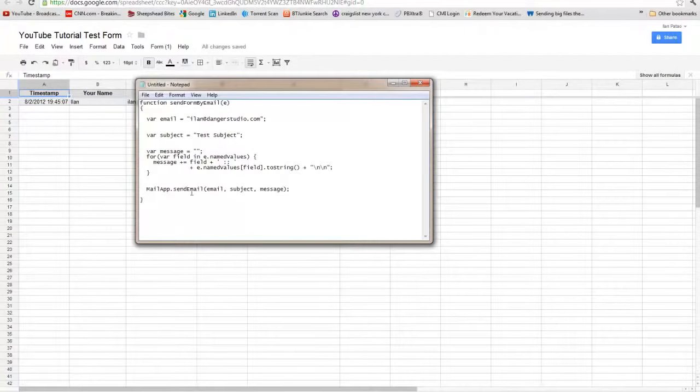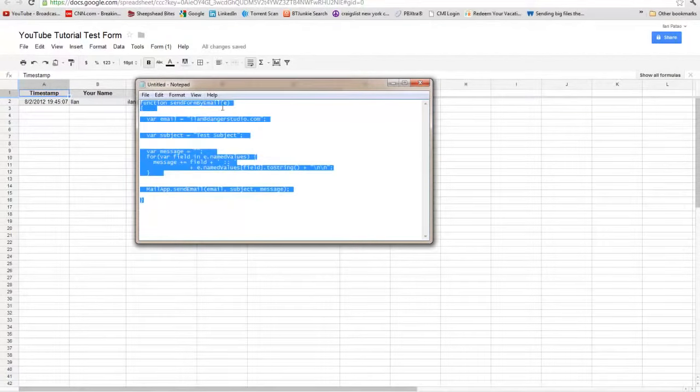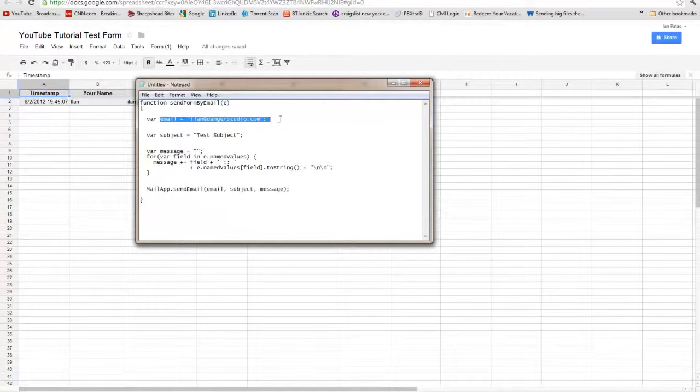And I put it right here in Notepad, a very small piece of code. It's called send form by email. And you'll see that there are two variables here. There is an email variable, which is where your email is going to go, the email where you want the results to go. And then there is a subject variable, what the subject is going to be. And this is the whole piece of code.